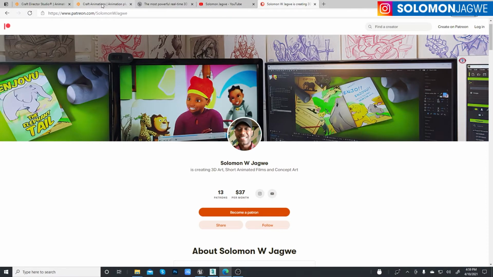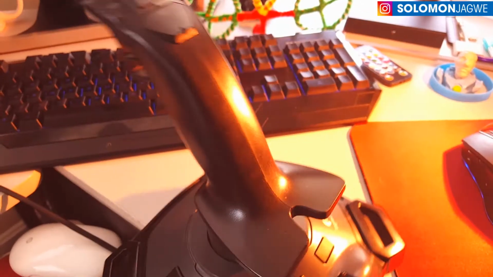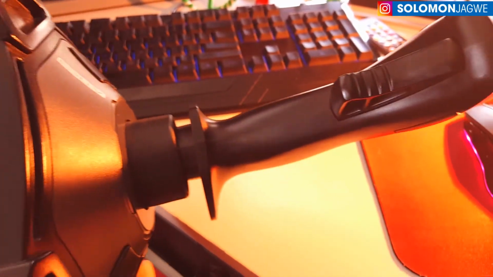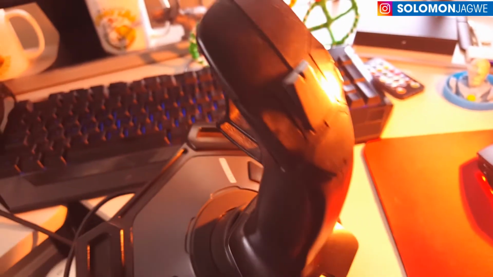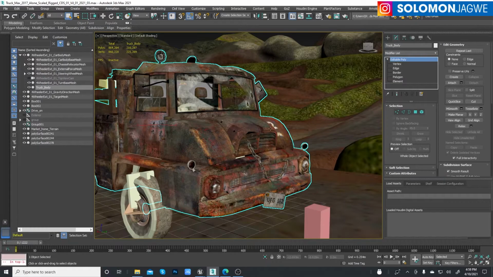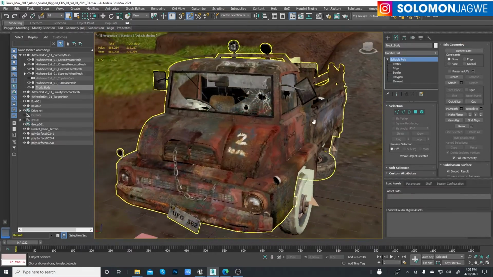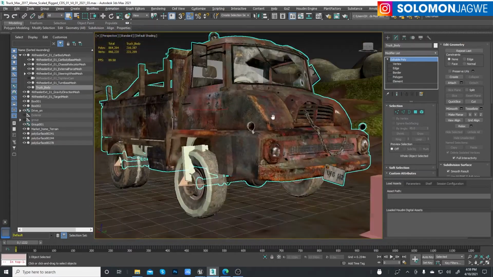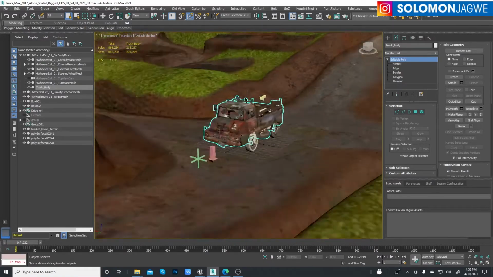Craft Director Studio is a really cool plugin that enables you to connect your vehicle parts to a rig that you can control using a joystick. I've shown you in a previous video the kind of joystick that I use, but you could use a mouse or even the keyboard itself. So I have this scene inside of 3ds Max that I've already connected. This truck is from The Adventures of Nkosa and Nancha. And the environment that you're looking at in the background is the entire village.